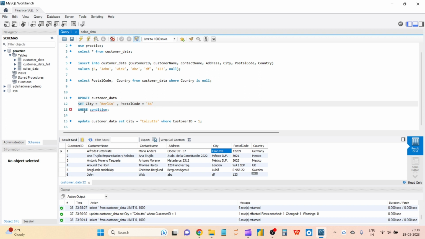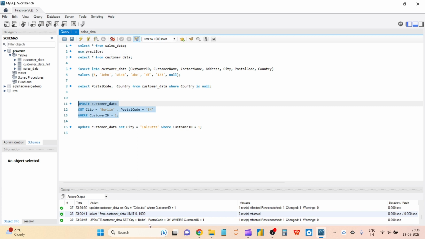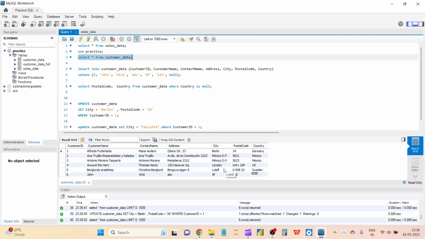Then here it is asking for the condition. Our condition is where the customer ID is equal to 1, so I will paste it over here. So what are the things that are going to change? First, the city will change from Calcutta to Berlin, and then the postal code will change from 12209 to 34. Let's try to run it. It has run successfully, and then I will refresh the data and use this command to see the data. You see now Calcutta has changed to Berlin, and this value has changed to 34.